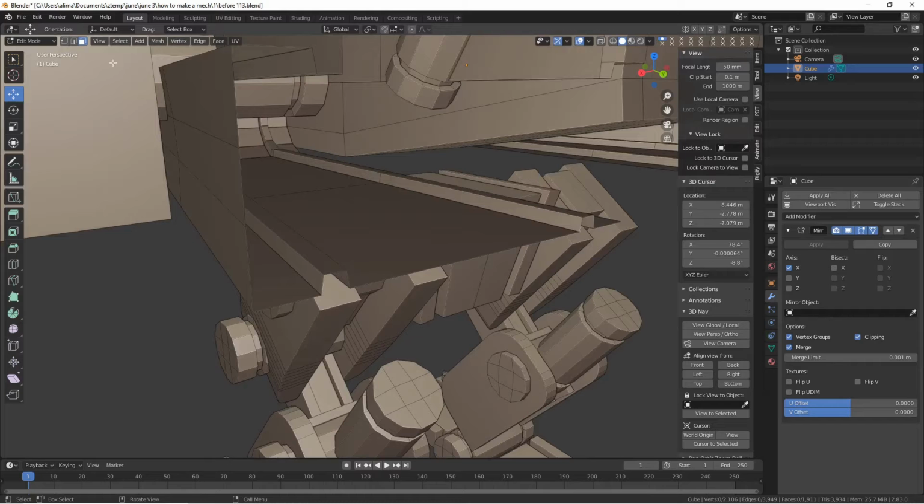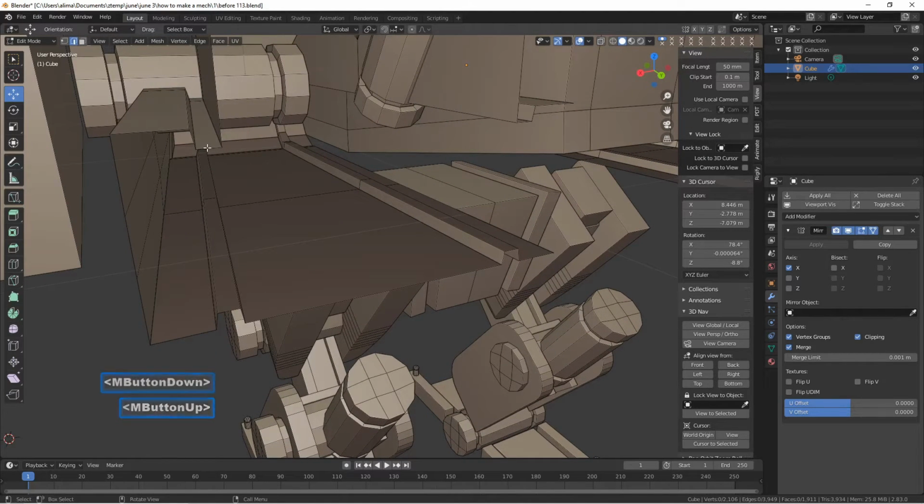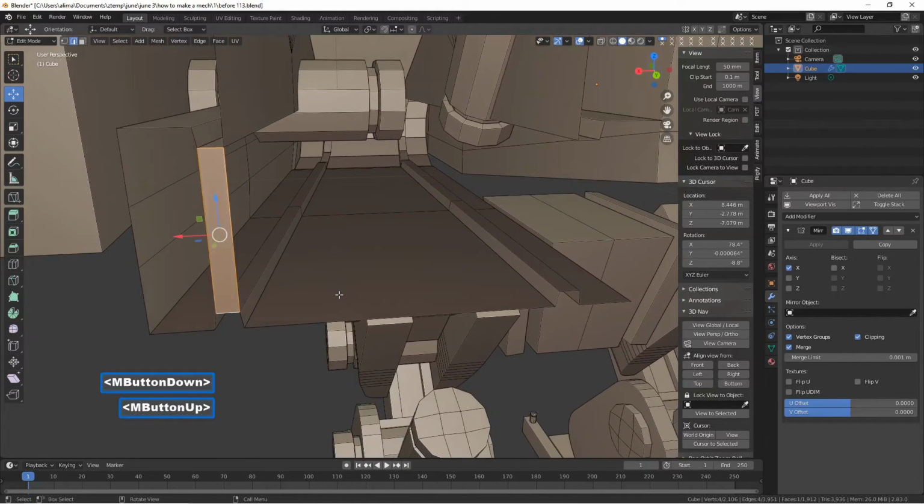See this right here? So I'll go to Edge Select. I'm going to select this edge. I'm holding Shift, then I'm going to select this edge. Then I'll press F to fill that there.